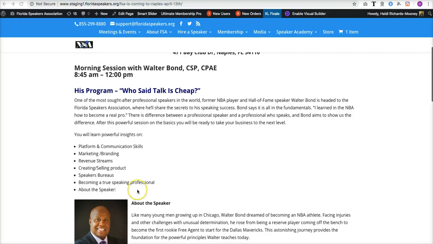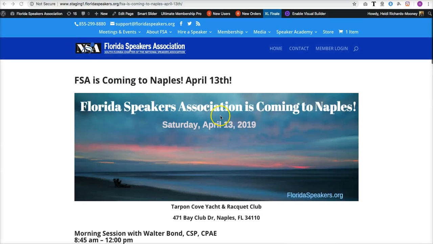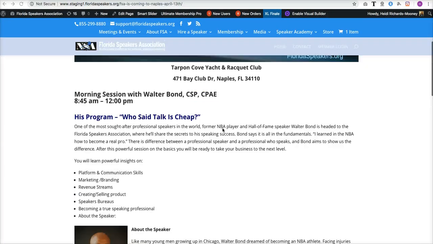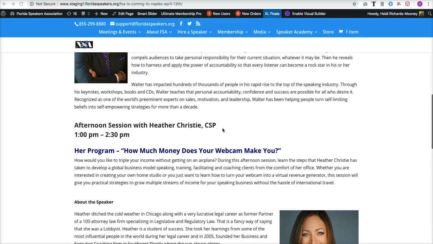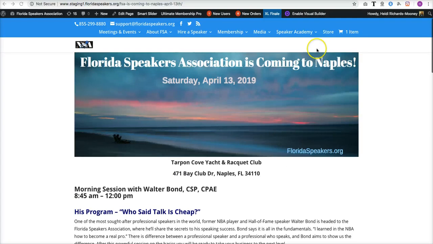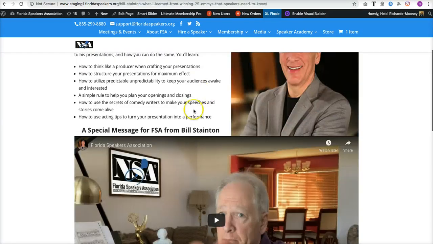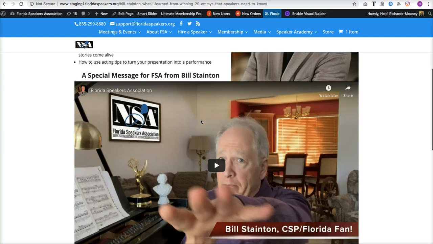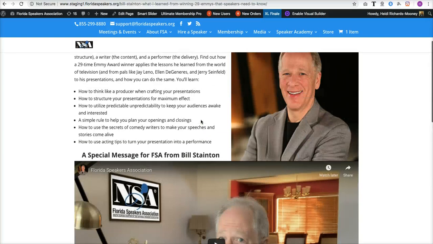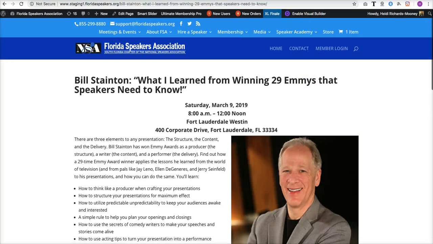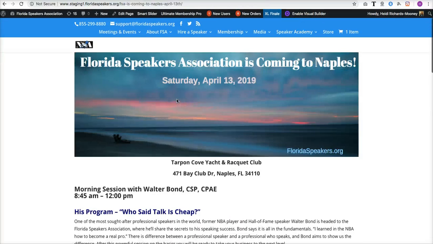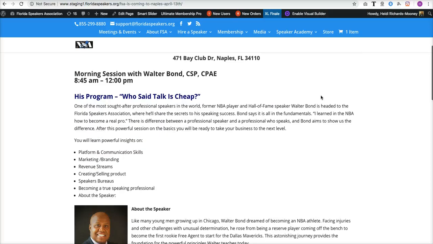I embed the pictures. For this one, I created a nice header image because we have two speakers, so that they're actually separate below. Typically, if it's just one speaker, like when we had Bill Stainton, I'm not sure why this is overlapping. It shouldn't be. But typically, I would just do this and I wouldn't create a separate image. For this one, because we had two speakers in the morning and afternoon, I created a nice little header. You can do whatever you want.